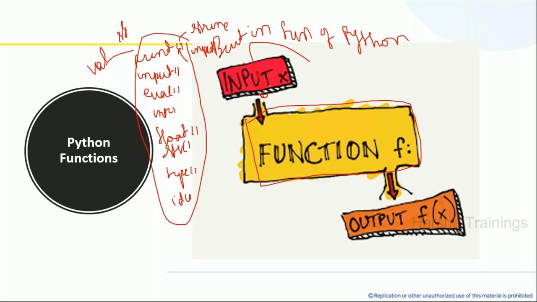Every function will take an input and it produces some output. The eval function takes input as a string and produces output as numeric. Like that, every function has its own logic. Can I know what logic they have written in the print function? Anyone tell me how many lines of code they have written for the input function?